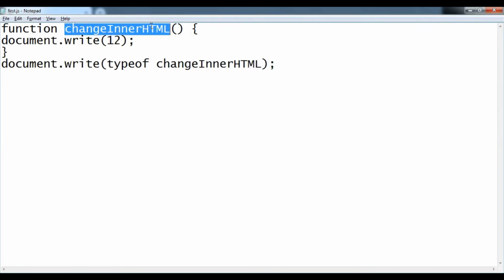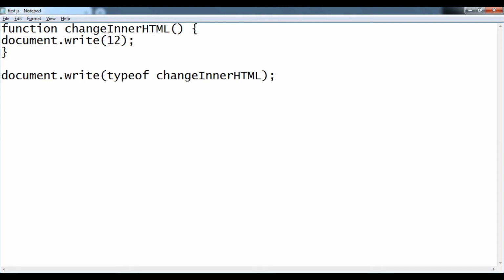Okay, and this is the signature of any function. Okay, you write the function keyword, then you write the name of the function, and then these parentheses, and then these curly braces. There is another way as well to write a function. You can write something like this. This will also be a function a.